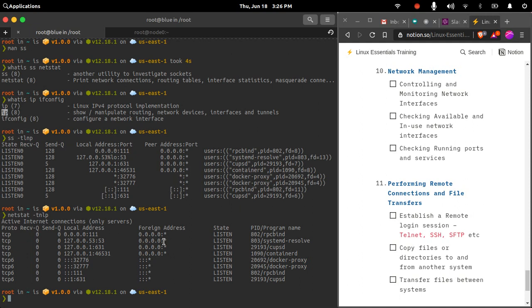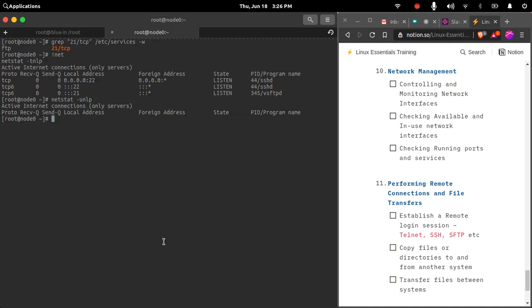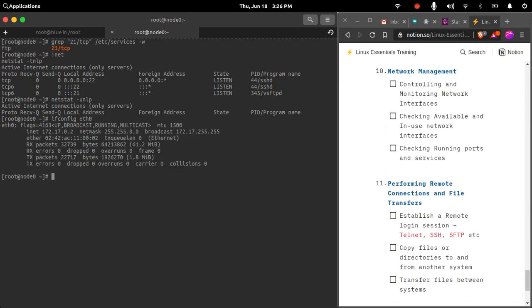There is one question: what is the mask address? Let's say ifconfig eth0. So you are asking me about the netmask of this address. This is calculated based on the IP address range. Here this is the netmask for this IP address range.